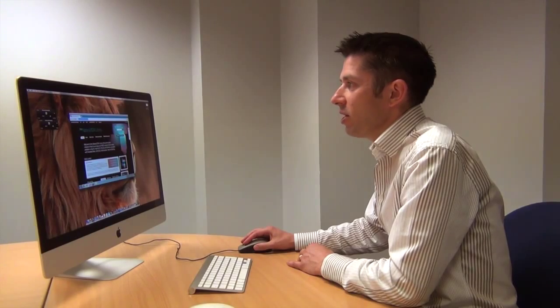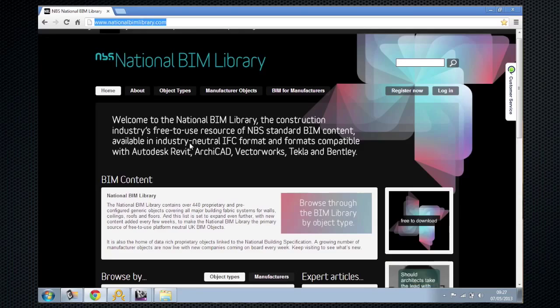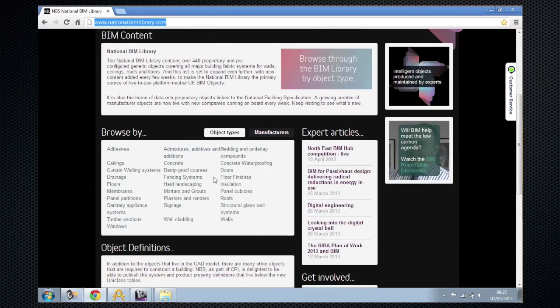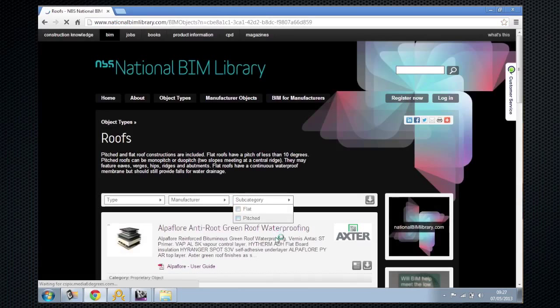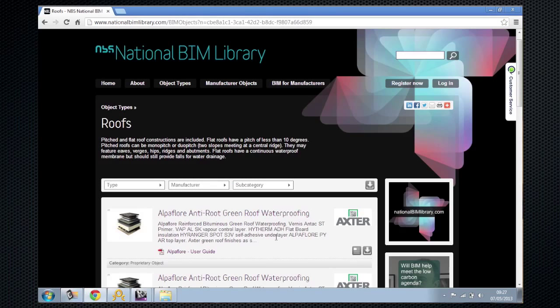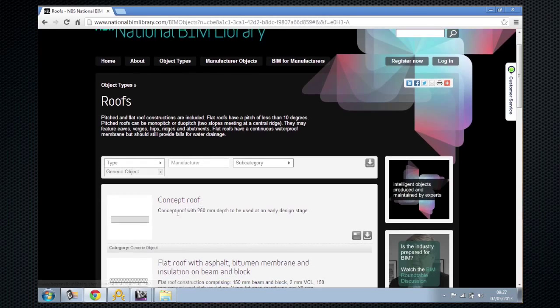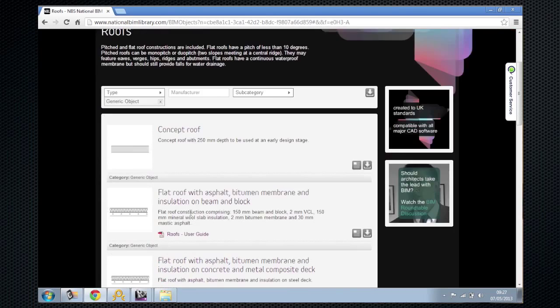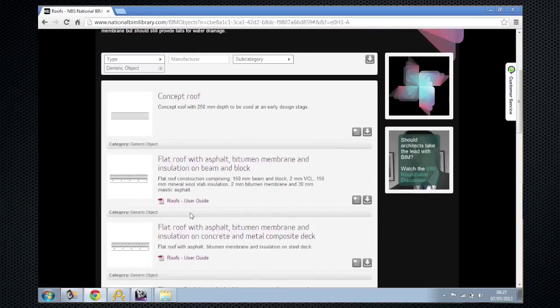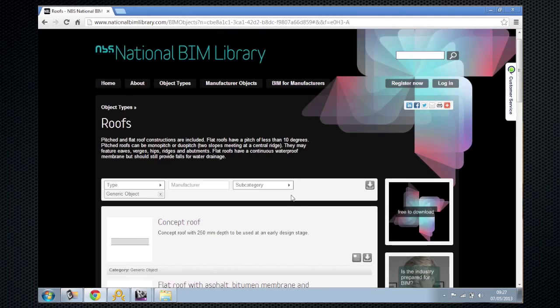So, www.nationalbimlibrary.com. What I'm going to do here is just scroll down and have a look at some of these objects. So I'm going to click on roofs, and what we can see here is we have objects that support the whole BIM process. So I could do a search here and say I'm just after generic objects, and what you can see, you can take a roof object that's just a concept roof that will help you define the spaces in your building. As the project goes on, you can pick from a number of different UK constructions that are typically used on projects in the UK.